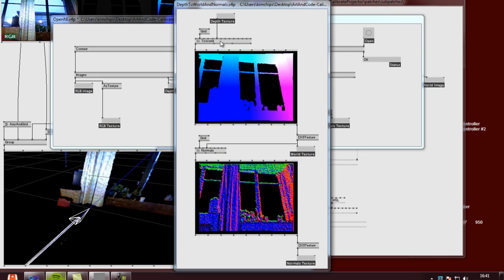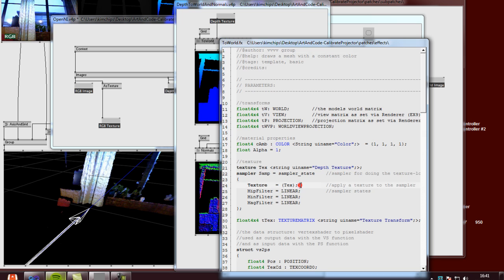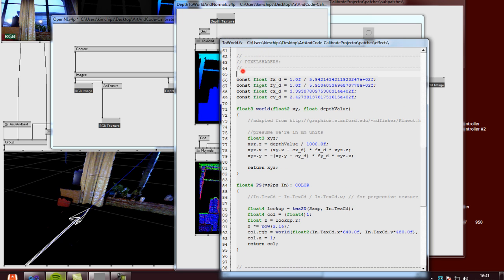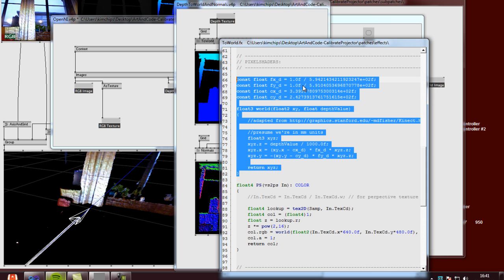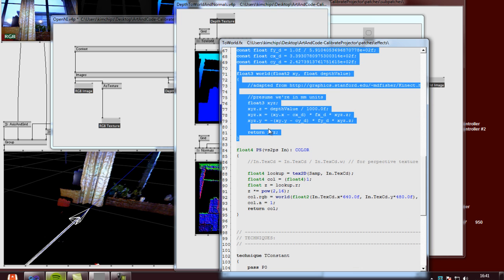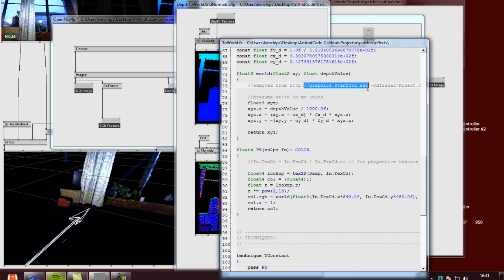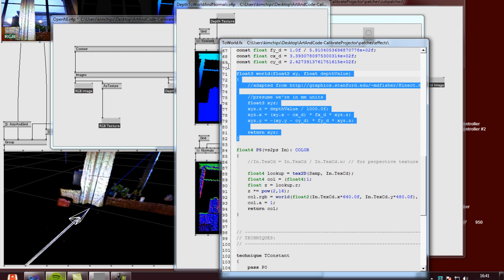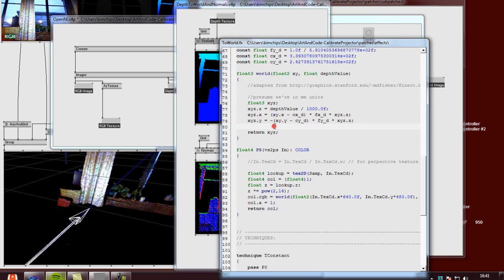Okay, and you can have a look inside these shaders by right-clicking. You can see how they work. This uses the good old hand-driven intrinsics of the Kinect from the Stanford guy. It's quite old. It's not necessarily very accurate, but since it's systematically true in the system, it should be cancelled out. Okay.